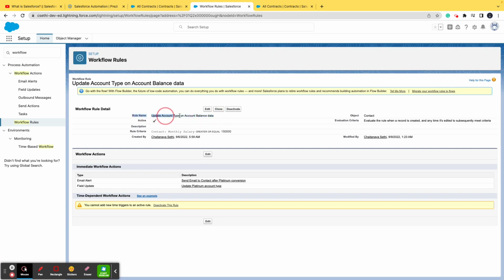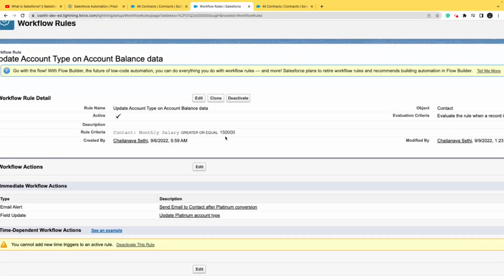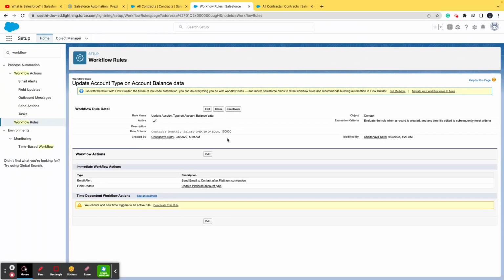This is the rule name, and this is the rule criteria. The rule criteria says that this workflow rule has been designed on the contact record, and it says if the monthly salary is greater than the amount that you can see on the screen right now, then you trigger this workflow rule, that is, you trigger this automation and do the necessary actions. It is as simple as: if this happens, then do this action.